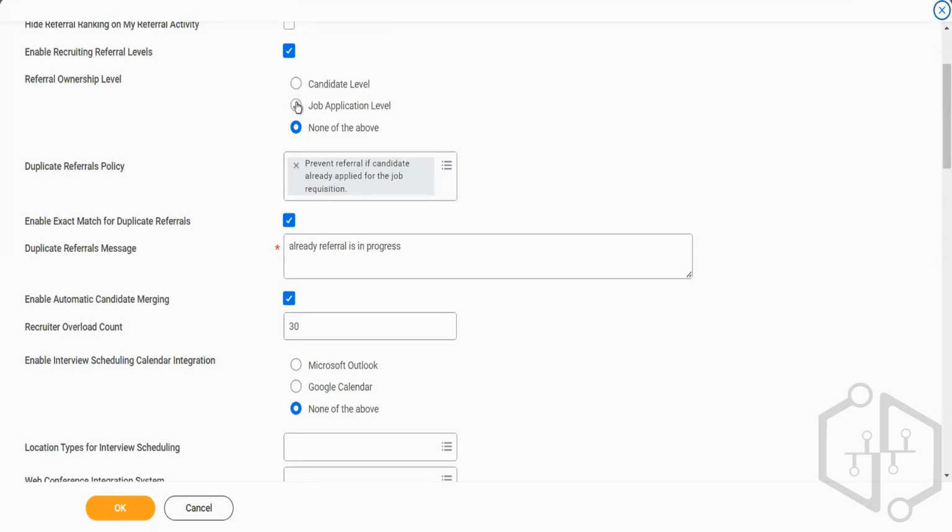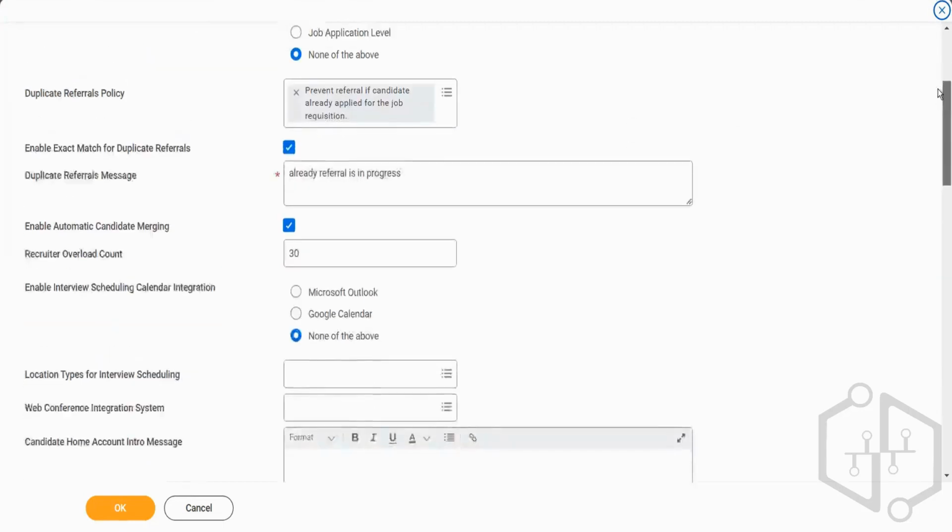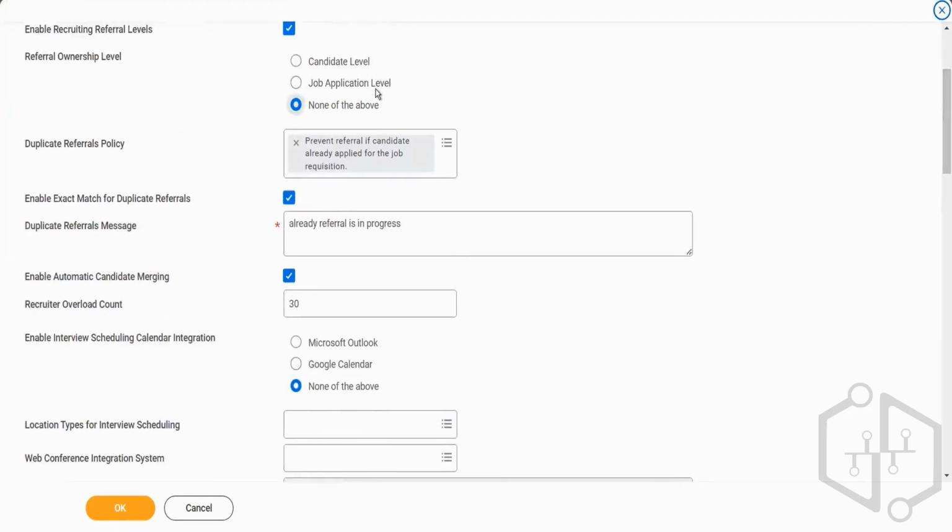Whereas in job application level, whichever profile has been selected, the corresponding person who has referred him will be given the ownership. That is how I've seen most of the time candidate level reference. But you have to explain it to the client what it means, and they will tell you what we want to select. So the candidate level is who referred the candidate first, first come, first serve basis. Yes.